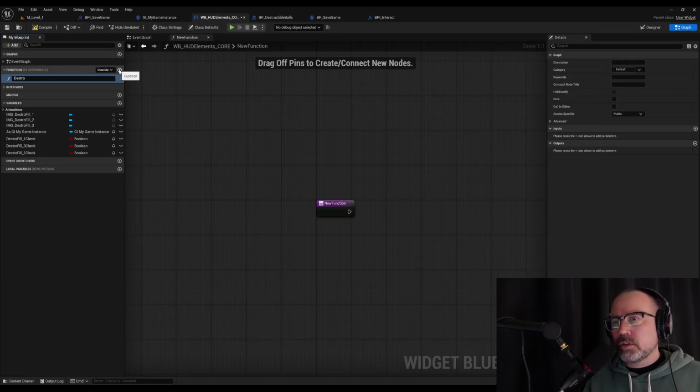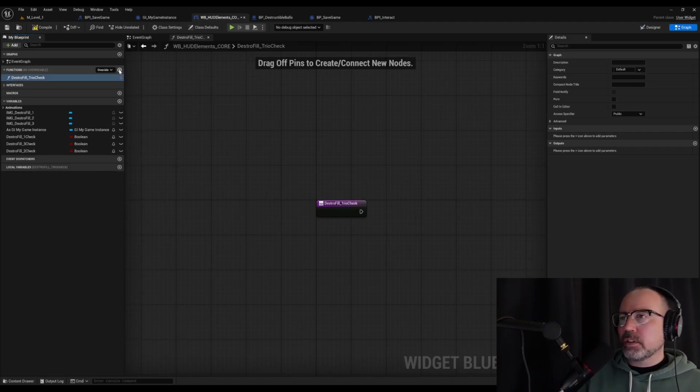We're going to say destro fill trio check. Okay, that's a little more in line with my variables and kind of naming convention there. So let's try that. Compile. What are we checking for?